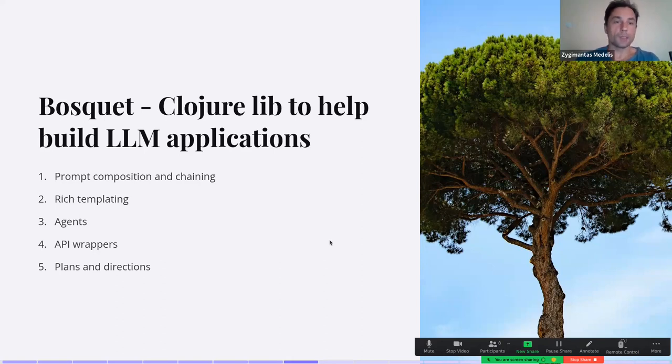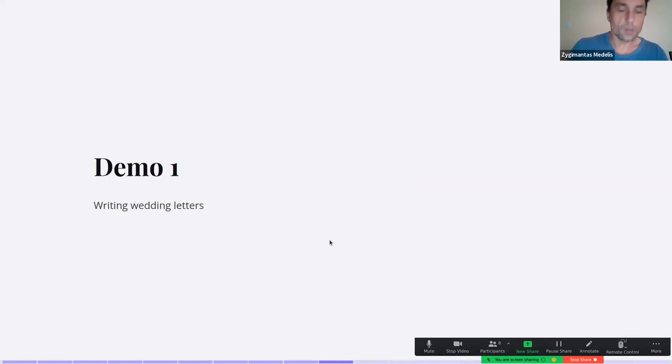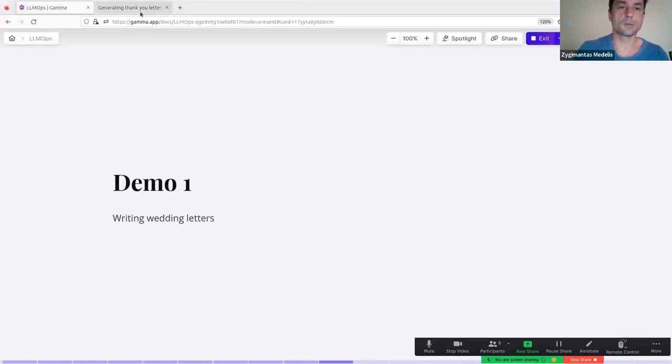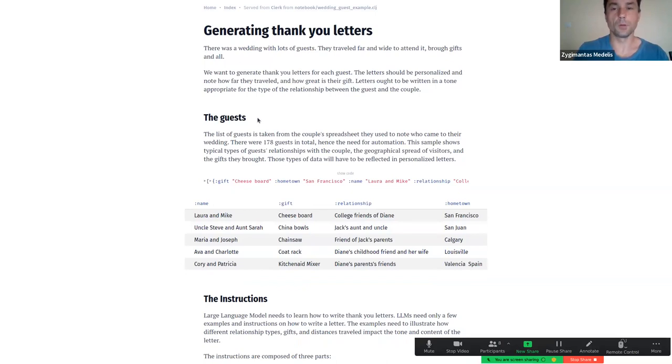Okay, so what I will present here is how the prompts are constructed and chained. I will not go into prompt engineering, we had it yesterday, but just how those techniques can be applied, how Bosquet can help with those techniques, how rich templating is helpful with the Selmer library. We'll go slightly deeper with agents, very briefly review API wrappers and the plans and directions discussion for this. Yes, so immediately let's go, less talk and more work.